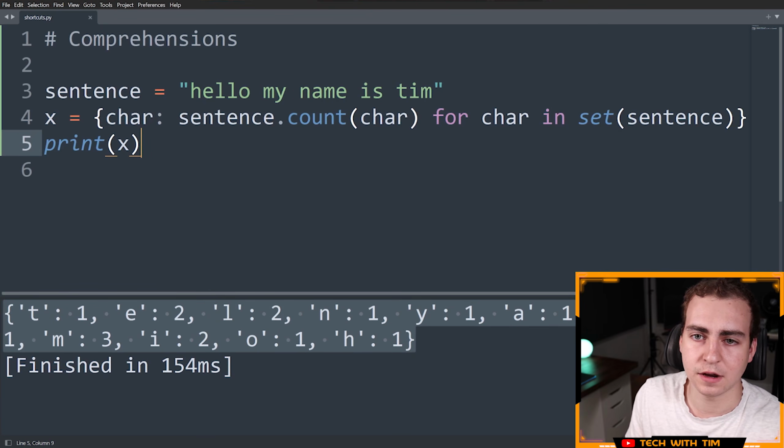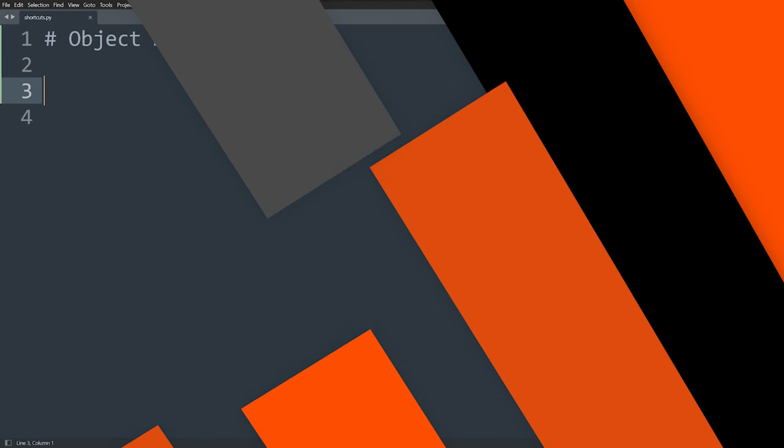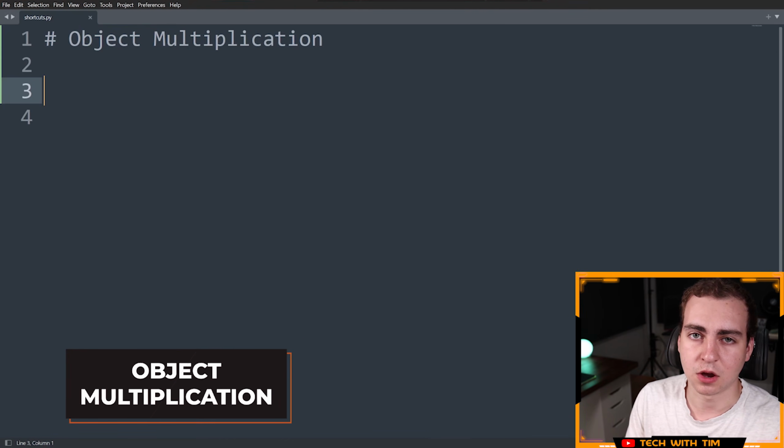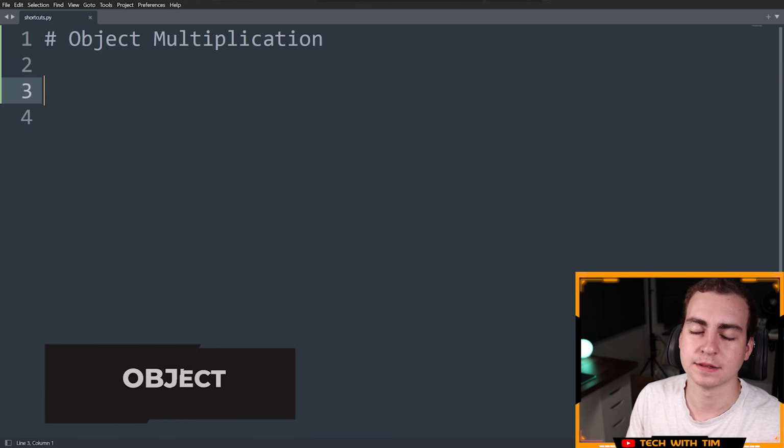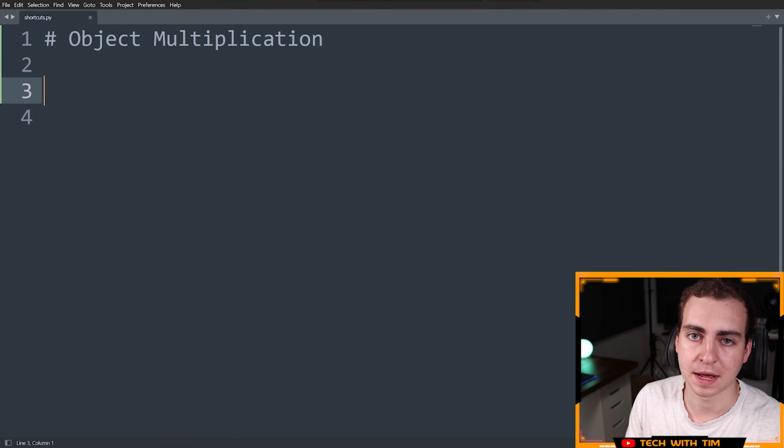All right, I'm going to end it there. You can do this with a few other collections as well. But let's move on to the next shortcut. The next shortcut I have for you is a simple one. This is object multiplication. This simply allows you to multiply objects in Python. When I say objects, I don't just mean numbers, I mean strings, lists, etc. So let me show you.